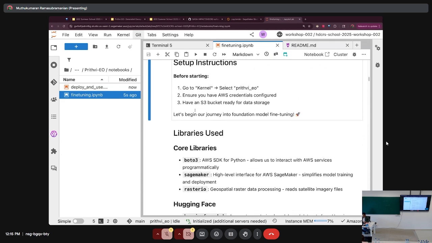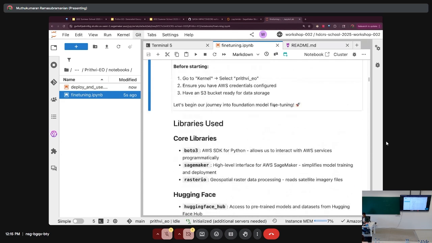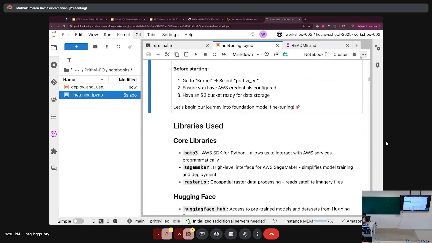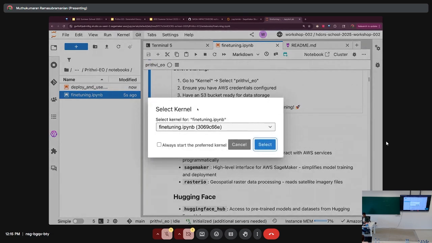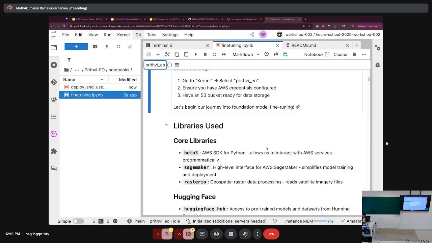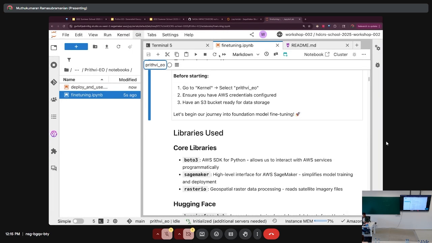So before running any cell, we need to change the kernel to Prithvi-EO. So if it's not set for you, go to kernel and choose Prithvi-EO and select, and also restart.